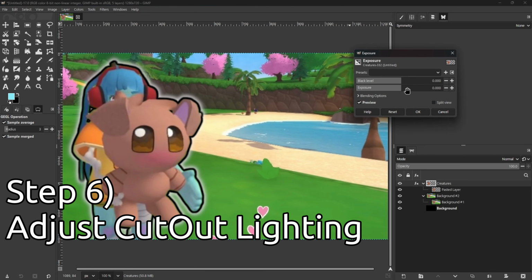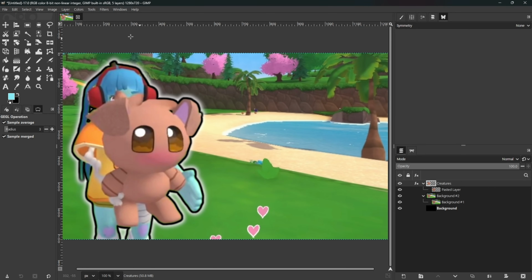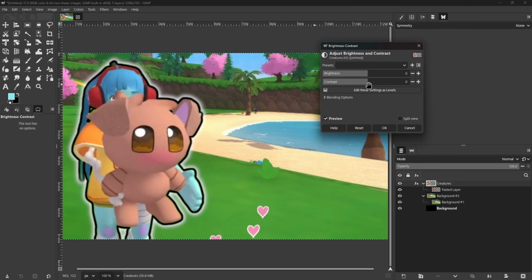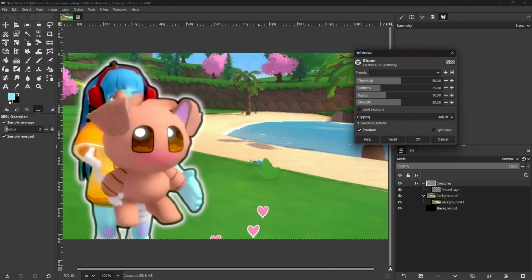Then under colors, I like increasing the exposure a bit and even the black level to make it brighter. I love increasing the contrast just to make it a bit more distinguishable. And under light and shadow, bloom, I apply a bit of bloom under lower thresholds, which you can always use split view to see the difference, which can be quite minor.